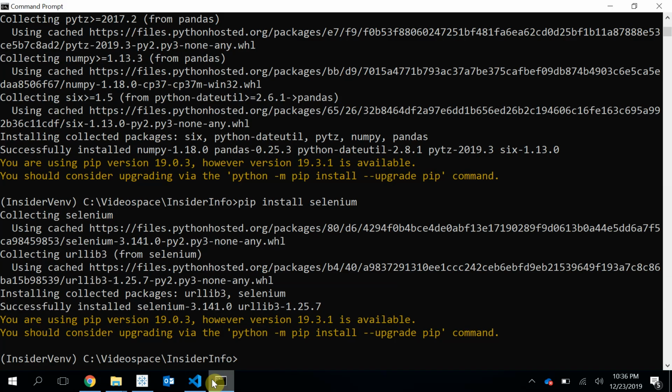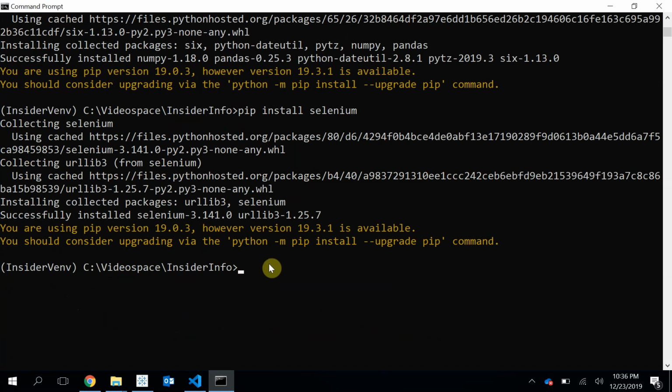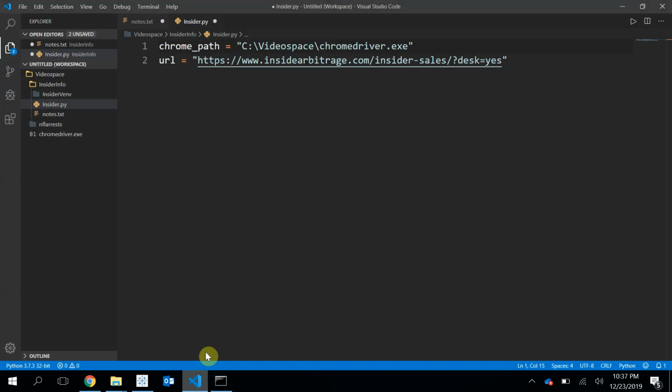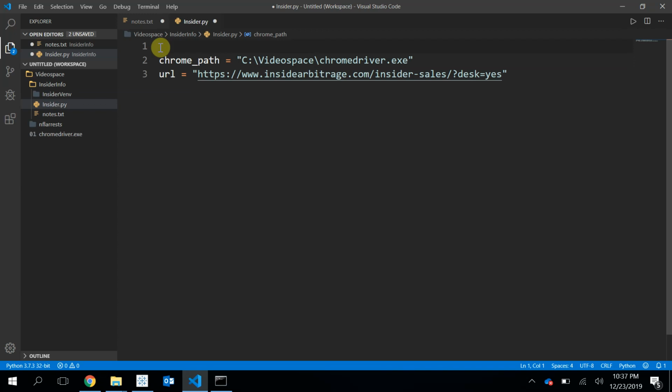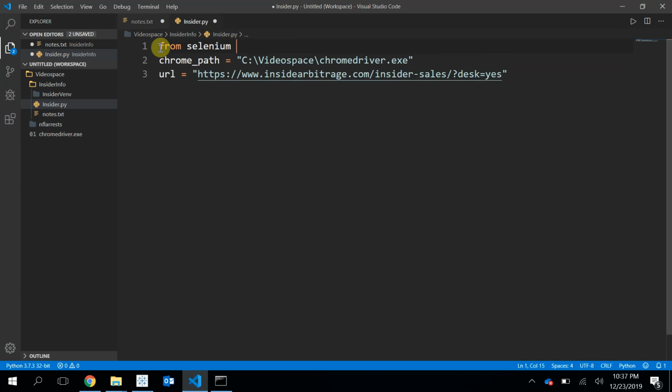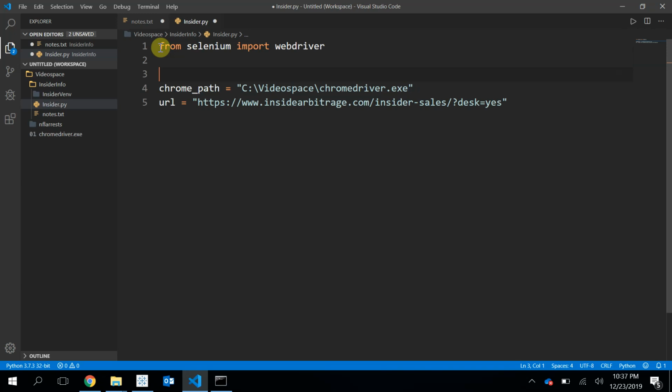Make sure Selenium is installed. Okay, Selenium has been installed, so now if I do pip list, we should see, yeah, we got Pandas and Selenium, and then to help those, that also installed a couple of other things for us. So now back in our Python file, we can now import Selenium, or sorry, from Selenium, let's import WebDriver.